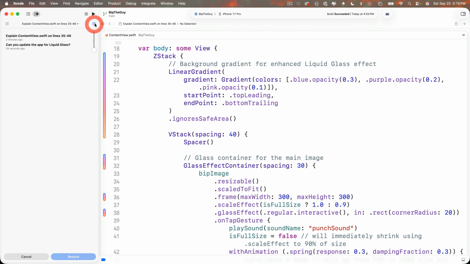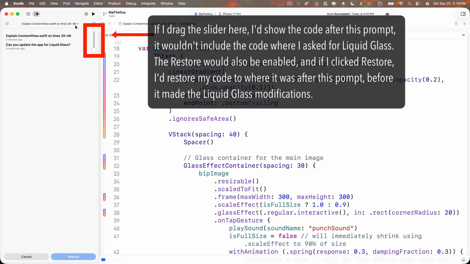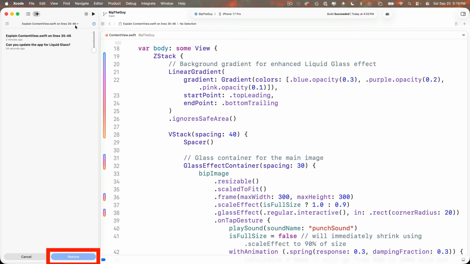Now there's a slider to the right of these prompts, and at the bottom I can see that there's a cancel button and a restore button, and the restore button is disabled because I'm showing all of the code at my last prompt. I've got nothing to revert. But if I slid the slider up, then I'd return to the code that I had after I entered this prompt. That would enable the restore button at the bottom, and if I clicked on restore, I'd go back to the code before it made this liquid glass change.